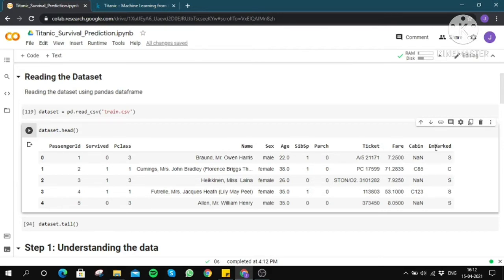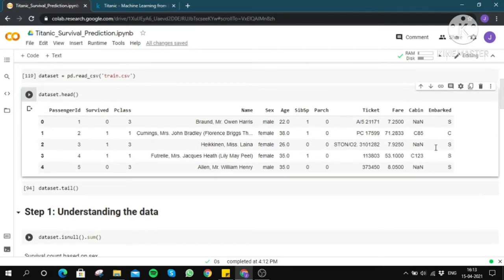From this, intuitively you might have guessed that all of these features are not governing whether the person has survived or not. Like, whether the person has survived or not has nothing to do with what the person's passenger ID was, or what his name was, or what his ticket number was. So we will take care of all these intuitions in the later half.